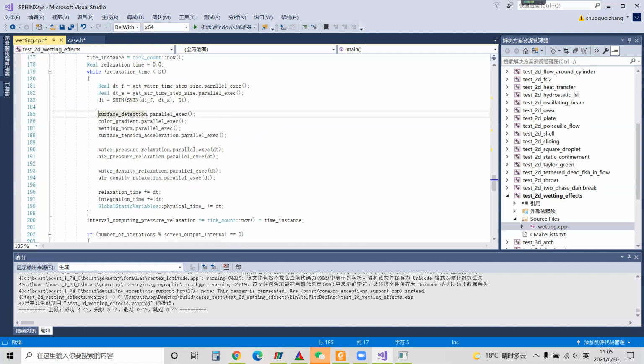Here we can see the surface detection and the corner gradient. These 2 functions are just to indicate the surface particles. They will not influence the calculation in the simulation. Because of these 2 functions, we can identify the surface particles from the internal fluid particles. And this weighting norm is to show the normal direction of water particles.